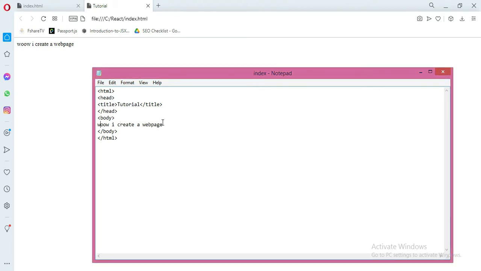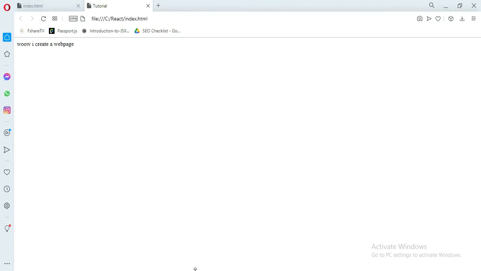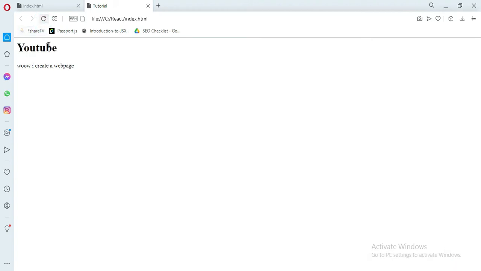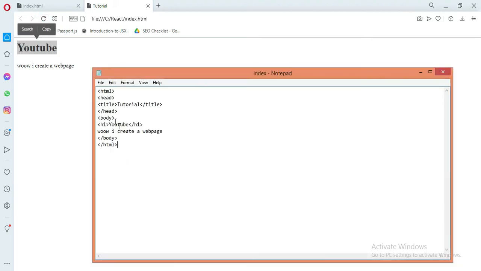If we want to make it a bit bolder as a heading, right, we have YouTube as the heading, then what I am doing is I have an h1 tag over here, and the closing h1 tag is over here. Between the h1 tags we have YouTube, so it should display YouTube as a heading. I haven't saved the file yet, so I just saved it. Okay, we have YouTube as a heading over here.